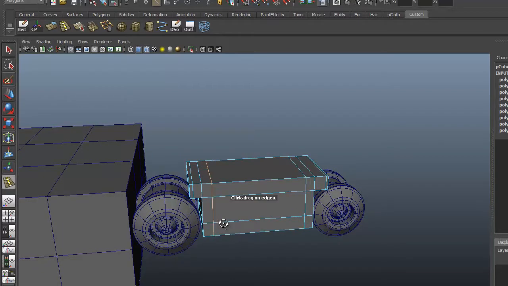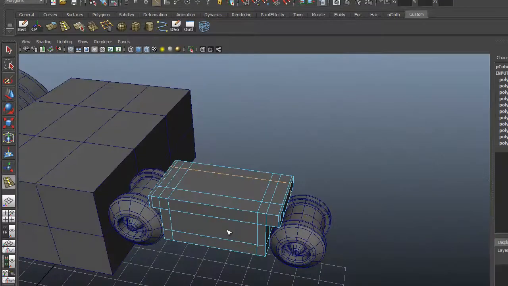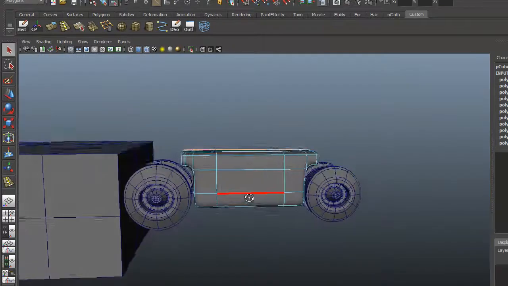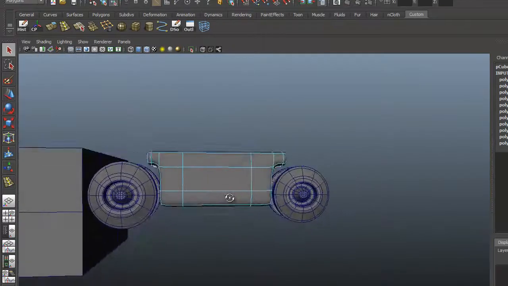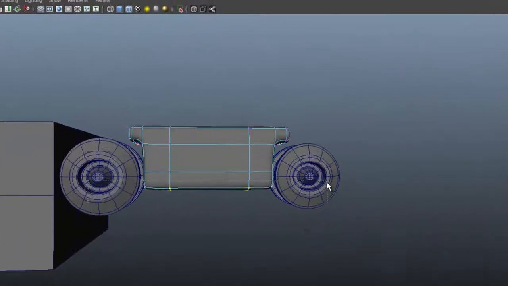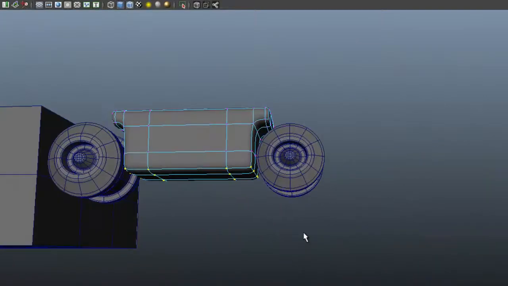Probably back off just a little bit. And we'll probably need a couple running down the sides here just to hold it together. Let's hit 3 on the keyboard, Q to get out of that. And that looks about right. I think we can grab the vertices on the very bottom, so all the way around the bottom, like that. Scale them in uniformly. This will just kind of round it out a little bit.